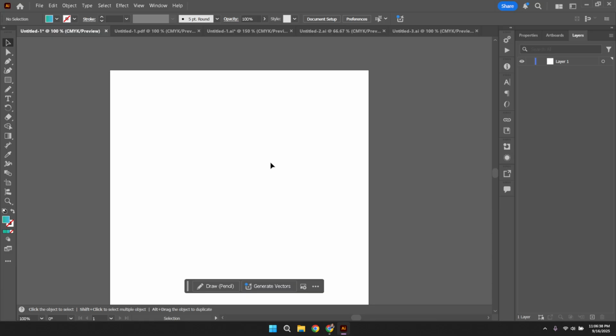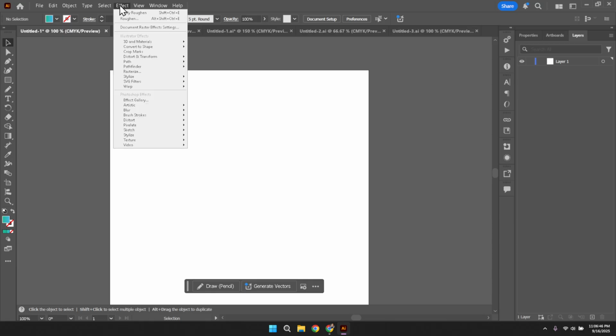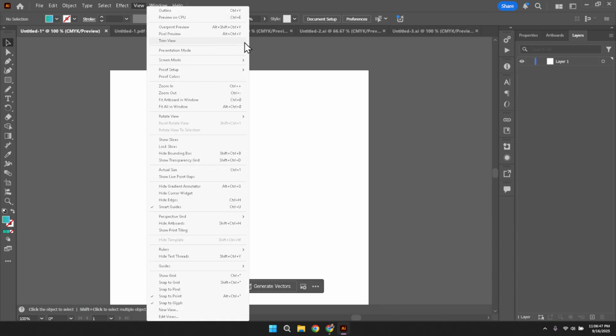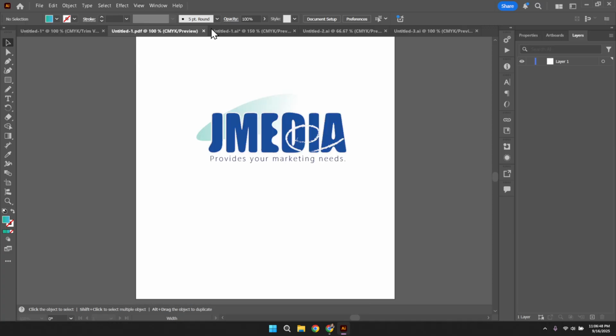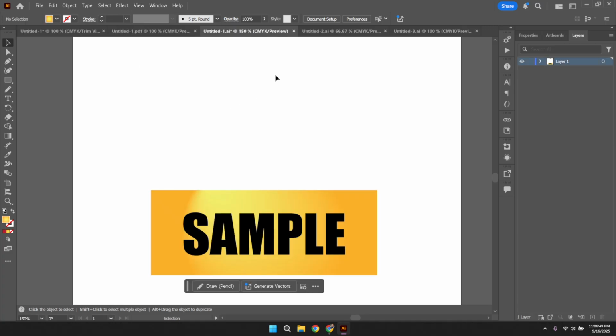Now, we'll navigate to the Effect menu. You'll find this at the top of the screen in the navigation bar. The Effect menu is a treasure trove of possibilities, housing a variety of options that allow you to apply different transformations to your graphics. For our purposes today, we're going to focus on one specific area: the Pixelate option. Go ahead and click on Pixelate in the drop-down menu.